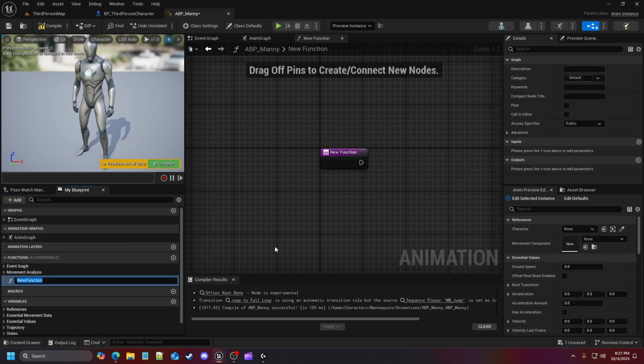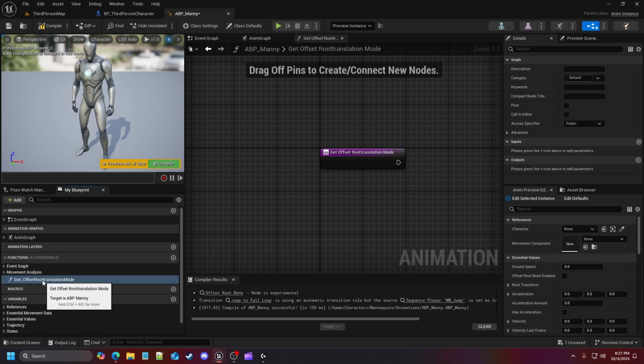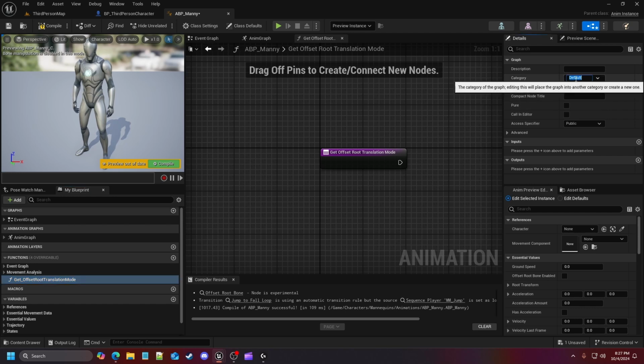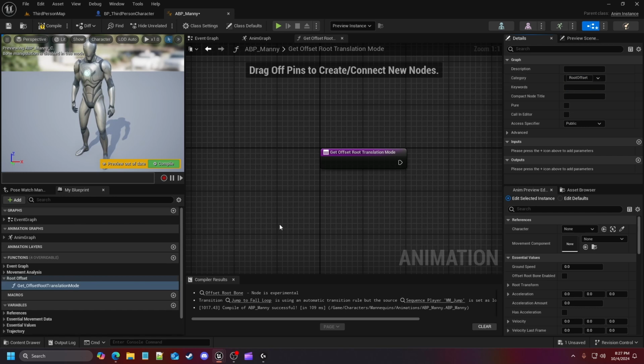We're going to hit new function and call this Get_OffsetRootTranslationMode. Yep, mode. I knew I didn't camel case it. All right, there we go. Then let's put this in the category that it's supposed to be in along with the others that we'll be making, which is called Root Offset, because this is all going into the root offset node.